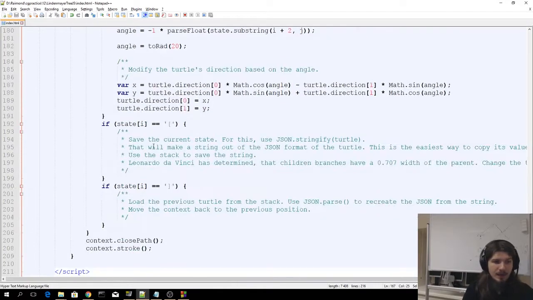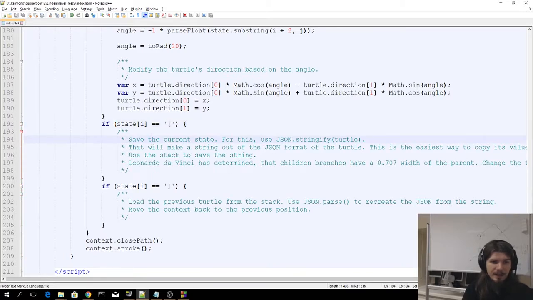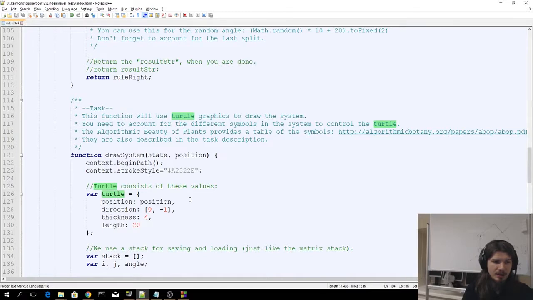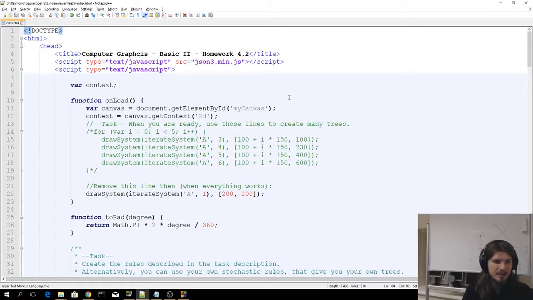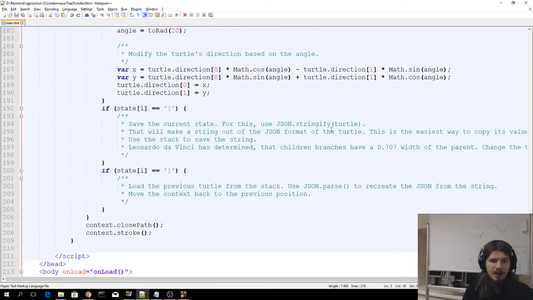Okay, and down here, this is the part where you have the branching. You can see that when you have this square bracket, it starts a branch, and an ending square bracket ends the branch. Those save the current state and load the last state. For saving and loading, we're going to use JSON stringify. Our turtle is basically just a JSON object here, and in order to save it, there is JSON stringify, which allows you to create a string of a JSON object.